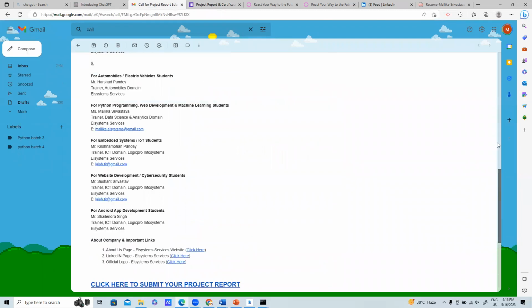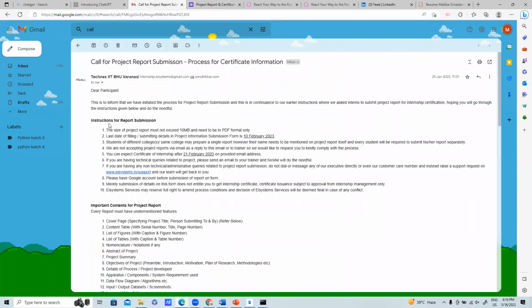Now we have some other notifications here, and the instructions are also here. The size of the project report must not exceed 10 MB and it needs to be in PDF format only. You will get the last date in your email. You can create the project report in a group also. You can create a group of 2 to 4 persons, and they can be from different or the same college.